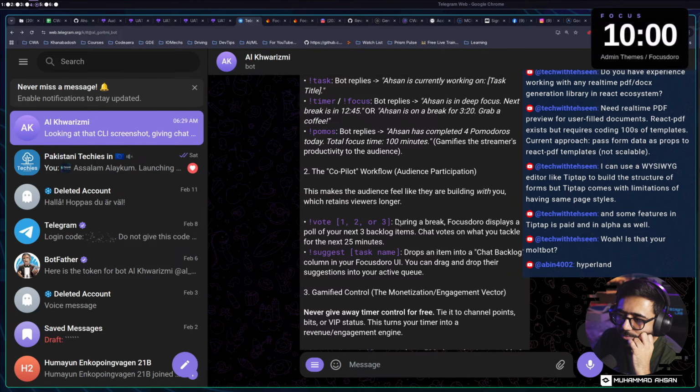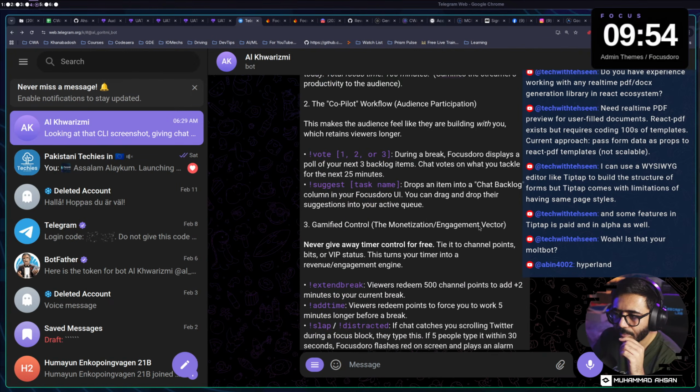During a break, focus displays a poll of the next 3 backlog items. Interesting. Suggest task name drops. You can drag and drop this to your active queue. Interesting. Suggest one is also a bit, I would say, interesting.